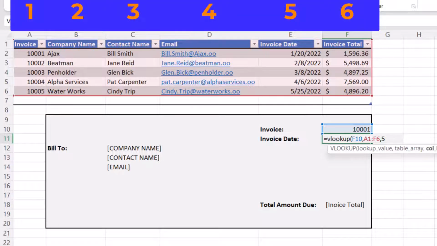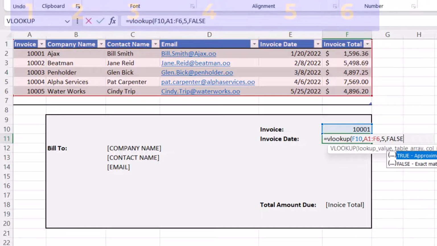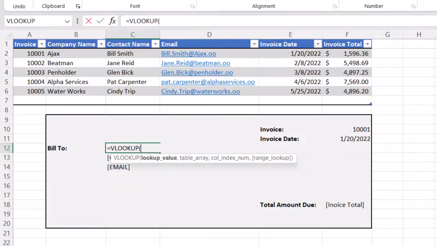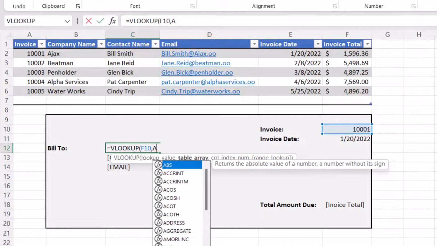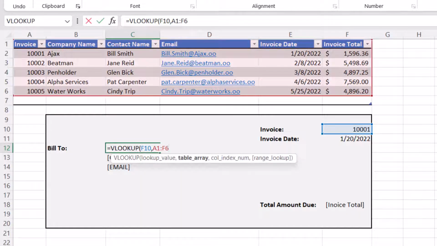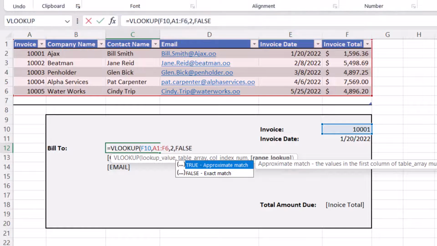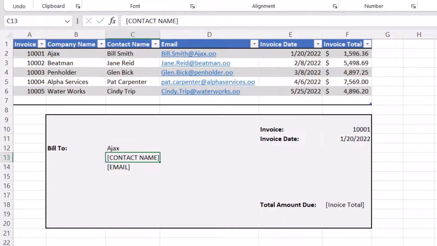Comma 5, since we are looking for the invoice date, that is column index 5, comma false, because we are looking for an exact match. When we hit enter, you will see that we have our invoice date. Next, let's move on to the company name. Again, our formula will be equals VLookup, open parentheses, F10, comma A1 colon F6 for our data range, comma 2, because this time we're looking for company name, comma false, close parentheses. When we hit enter, we have our company name.